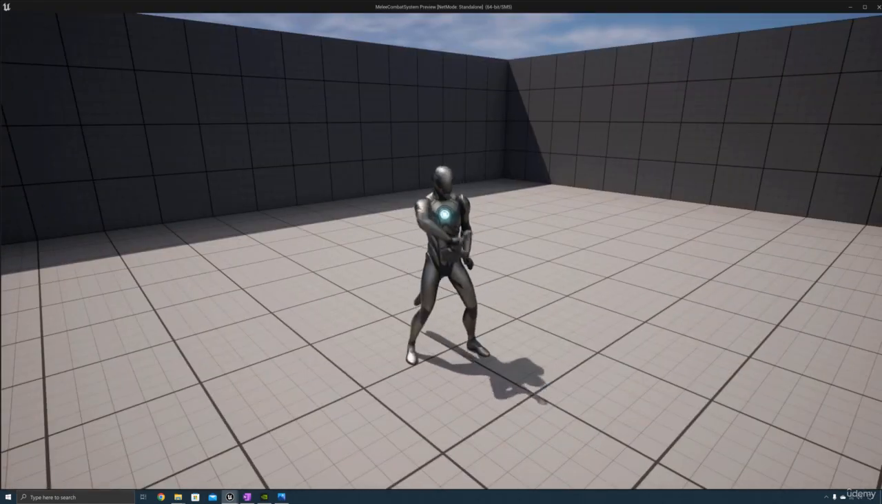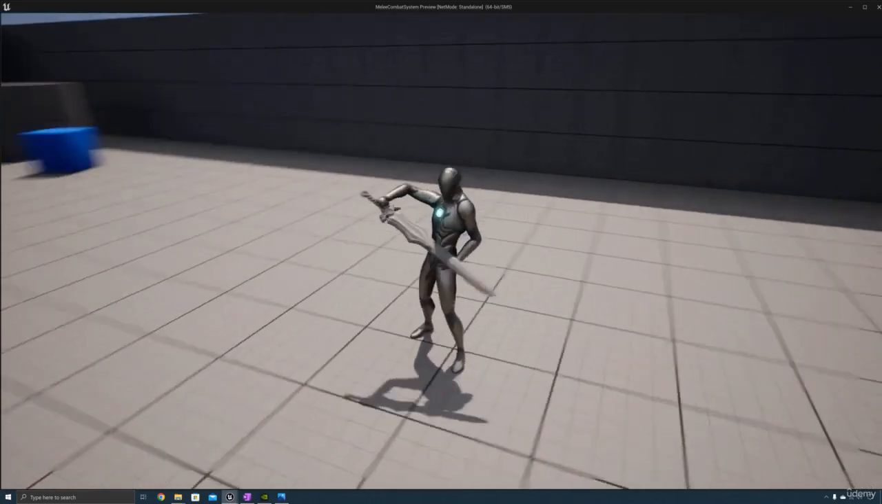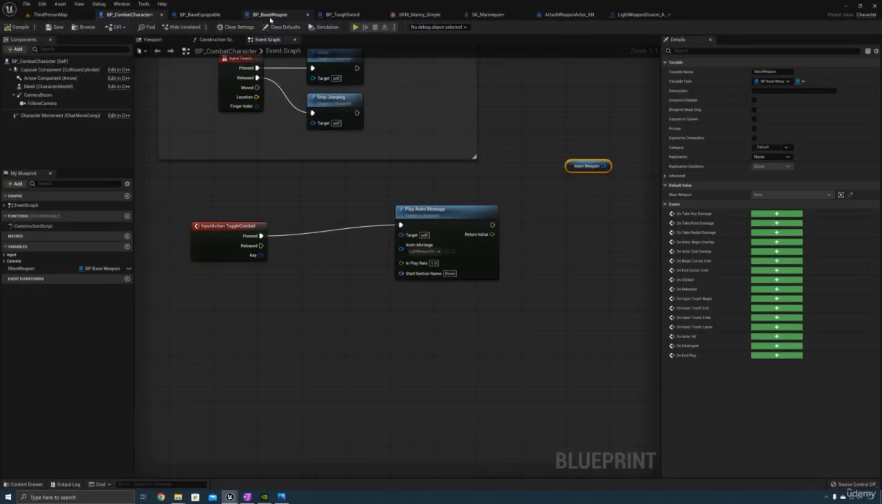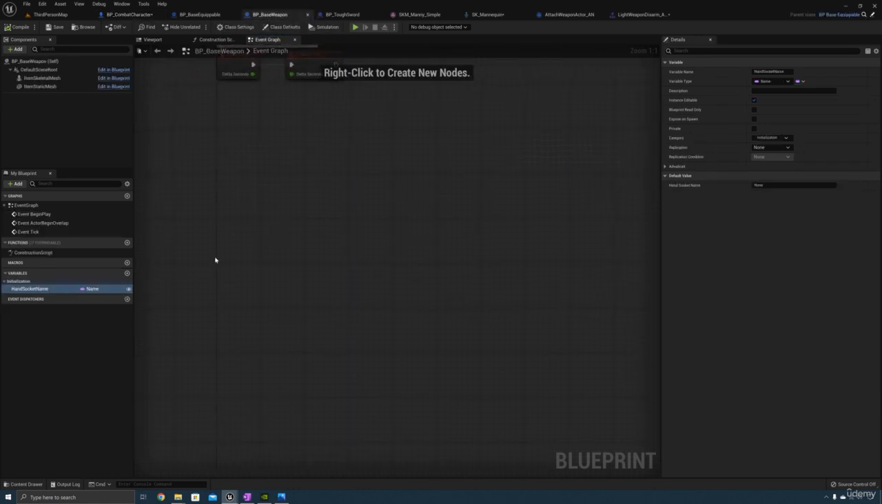We want him to be able to put his weapon on the side, but right now all you can do is draw his weapon. So what we're going to do is we're going to need to create a variable inside the base weapon. And this will be of type Boolean. And we'll call this one is attached to hand.